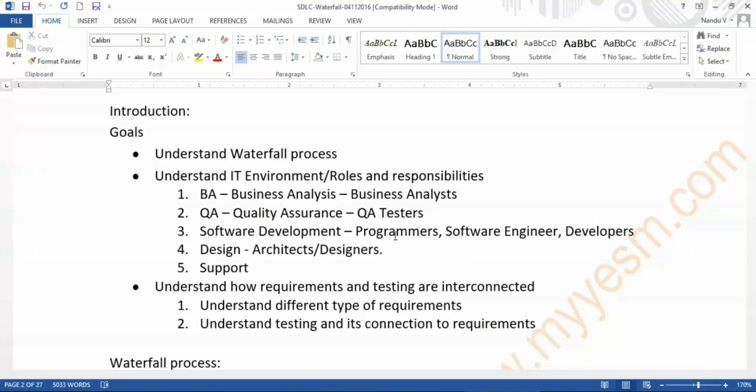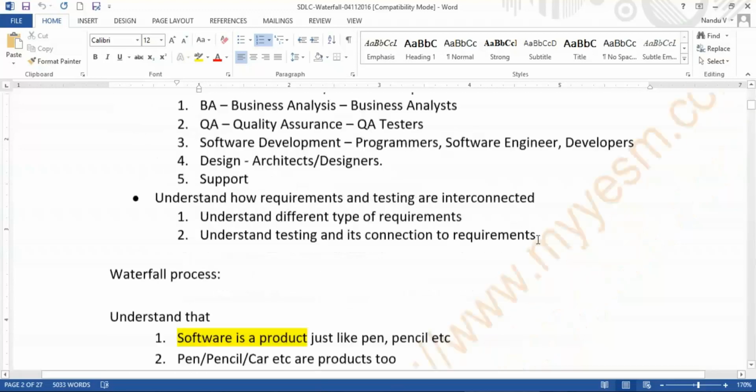Goals are to understand the waterfall process and understand roles and responsibilities. We talked about BAs and QAs. Who are programmers? Where do they operate? How does design happen? Who are all involved in the design phase? Support, a few things we'll talk about. Understand how requirements and testing are connected. Tomorrow you are going to learn testing, but testing and requirements are connected. There are a lot of connections between the BA and QA roles. We'll talk about that as well to give you a better idea.